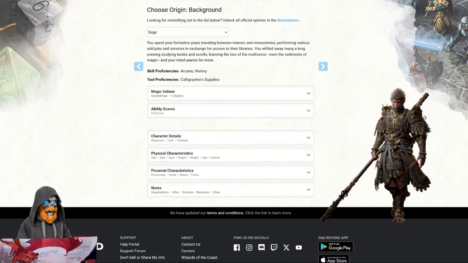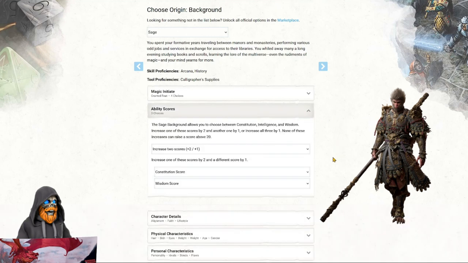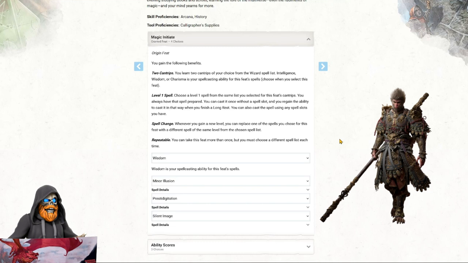For our background, we're going with the 2024 Sage, a nod to Wukong being called the Great Sage, Heaven's Equal, in Journey to the West. This gives us proficiencies in Arcana, History, and Calligrapher's Supplies. For the ability score bonuses, we're going to go with a +2 in Wisdom and +1 in Constitution. As for Magic Initiate, I've gone with a Wisdom bonus, and I've taken the spells Minor Illusion, Prestidigitation, and Silent Image, adding to Wukong's array of trickster spellcasting.